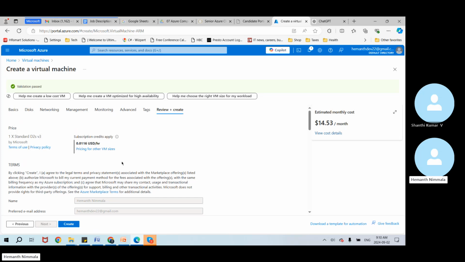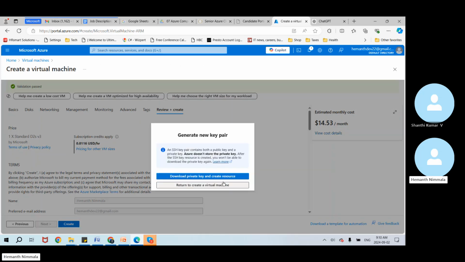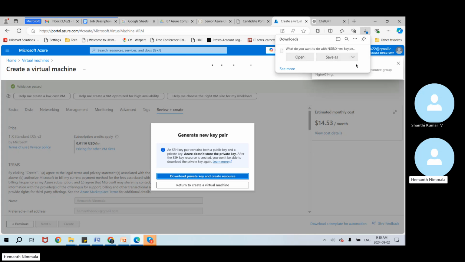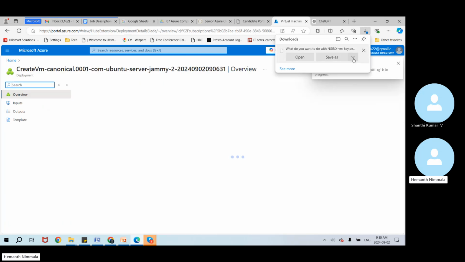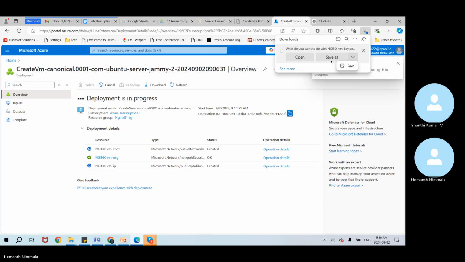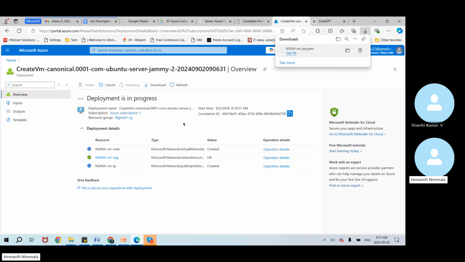Okay, validation passed on the top. So I'll go ahead and create the virtual machine. So this is a one-time option. If you want to save the private key, you can do it now. Later, you won't have an option if needed to connect through the native SSH connection. Okay, the deployment is in progress.